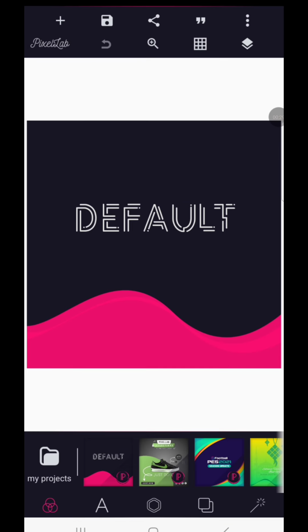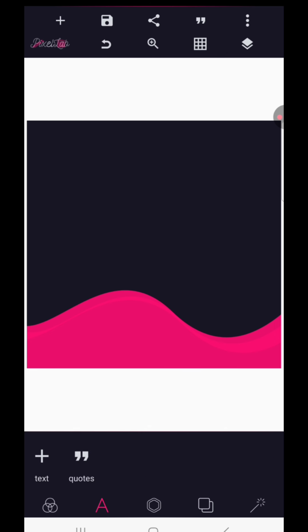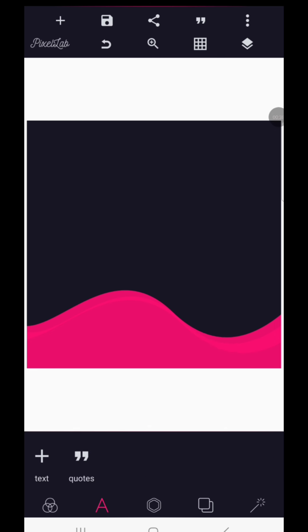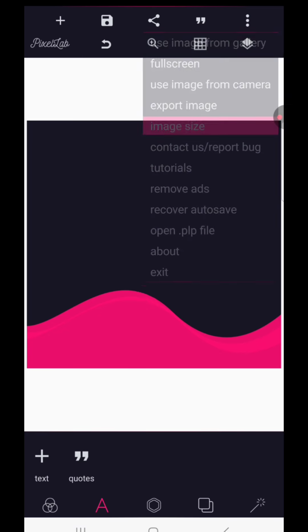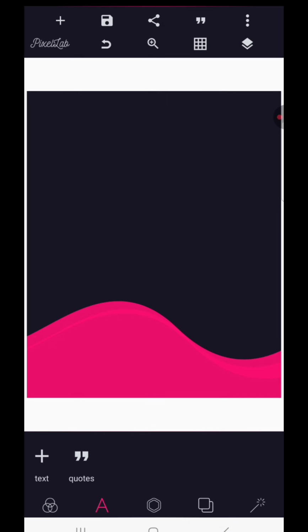Once you launch your Pixellab application, you will see this default interface. So you want to proceed to delete this text, and now you're going to set your design size by clicking on where I have just highlighted with green. So you click here and go to image size. For the image size, we're going to use a width of 1033 by 1280.